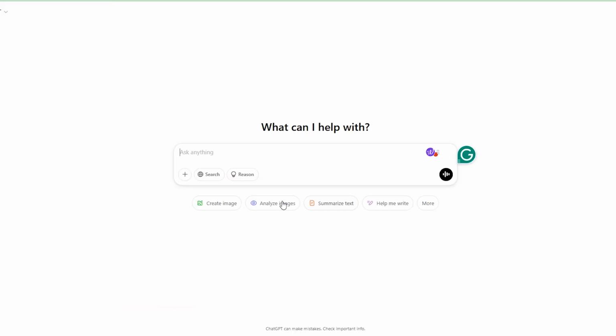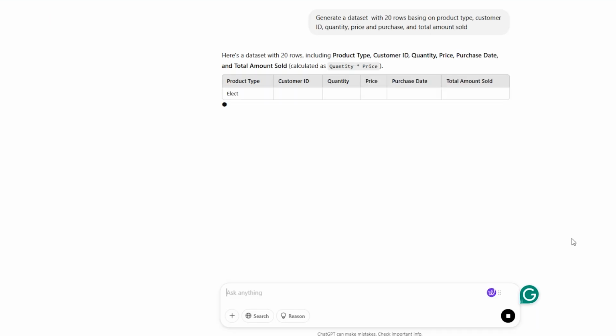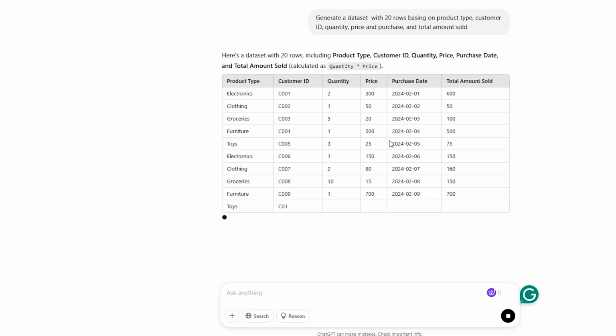As the first request of our dataset, we just need to write what we want to do. In this case, I just wrote: generate a dataset with 20 rows based on the product type, customer ID, quantity, price, and purchase. Let's see what is going to happen. Very cool. In just 1 second, AI made a cool example for us.